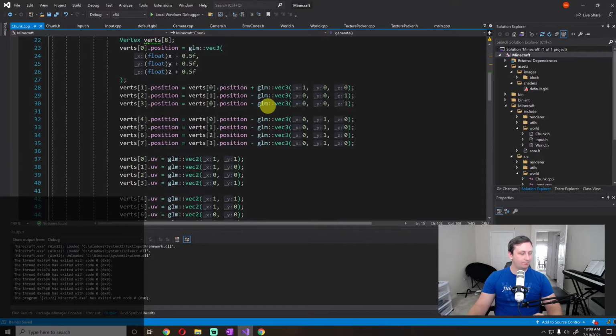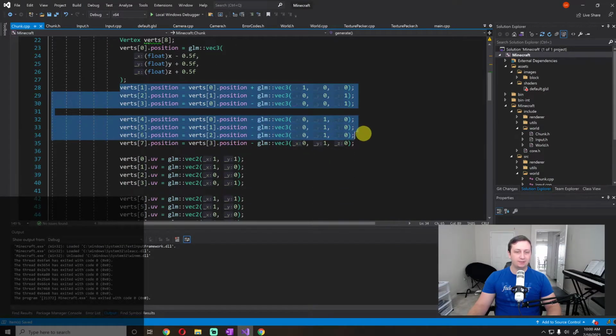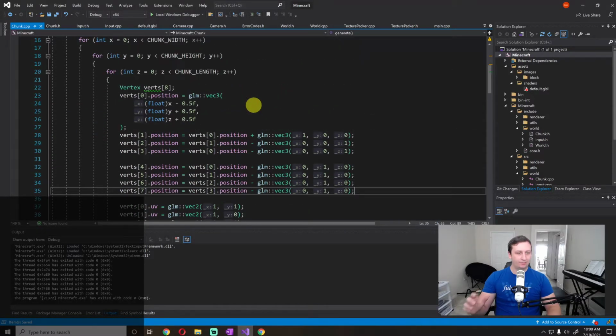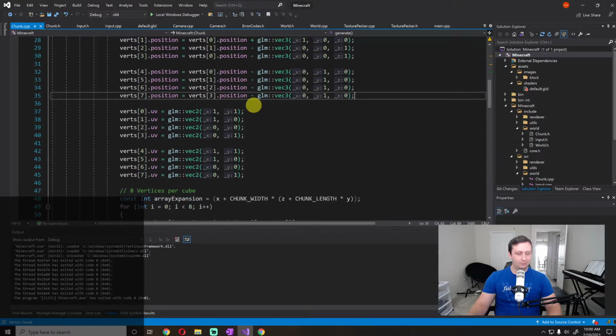Good news is we can probably... Okay, no. Okay, so we basically just have all of these, and then we want to figure out a way to get them all into the correct data positions.